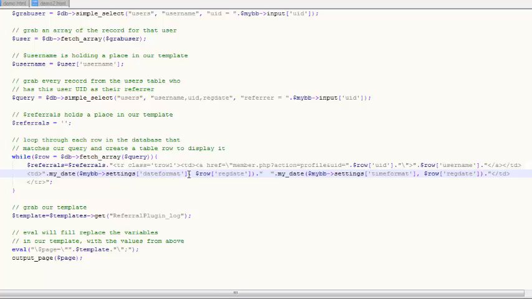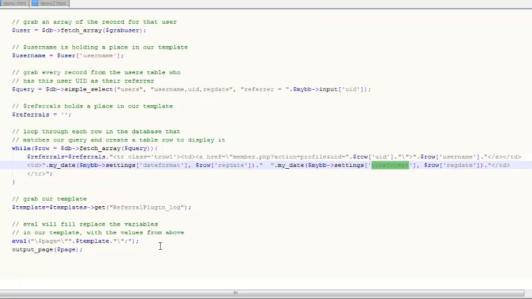So it'll bring back the date in two parts. It's going to bring back the date here, and then it's going to bring back the time in this part. And that's a Unix timestamp, so that's why there's two different, one for the date, one for the time. And then we're going to grab the referral plugin template that we created earlier, and we're going to output it to the page. And the page is a part of the miscellaneous.php, or technically it's a part of more than just that, but for our case it's going to be the miscellaneous.php, and we're going to output it.